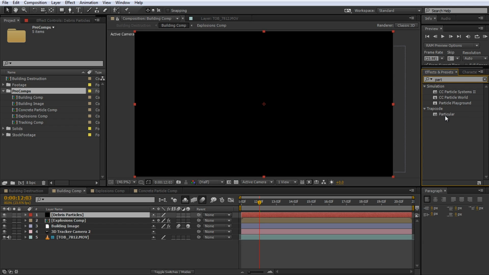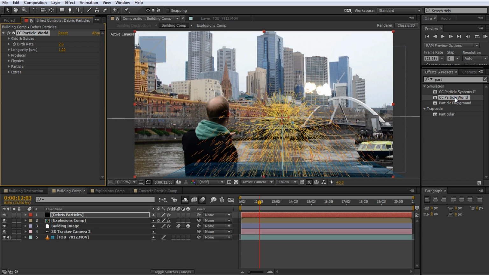Under normal circumstances, I'd probably use the Particular plugin as it offers many more advanced features that can enhance your particle effect, but since it's a paid plugin, I'm going to go with the CC Particle World as it comes with After Effects by default.